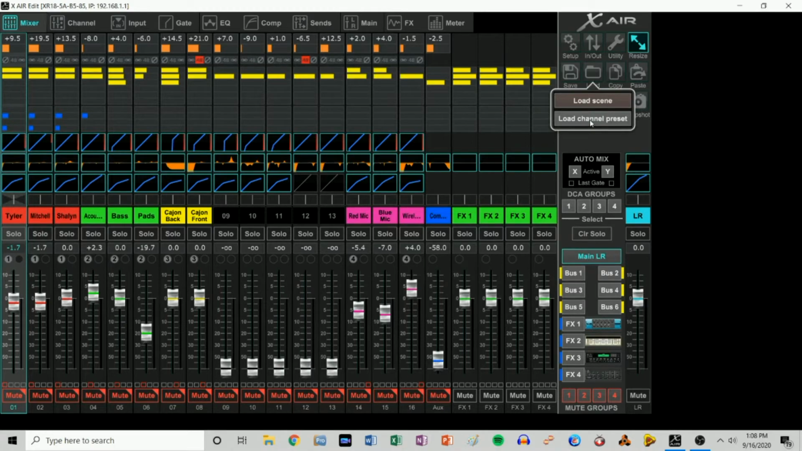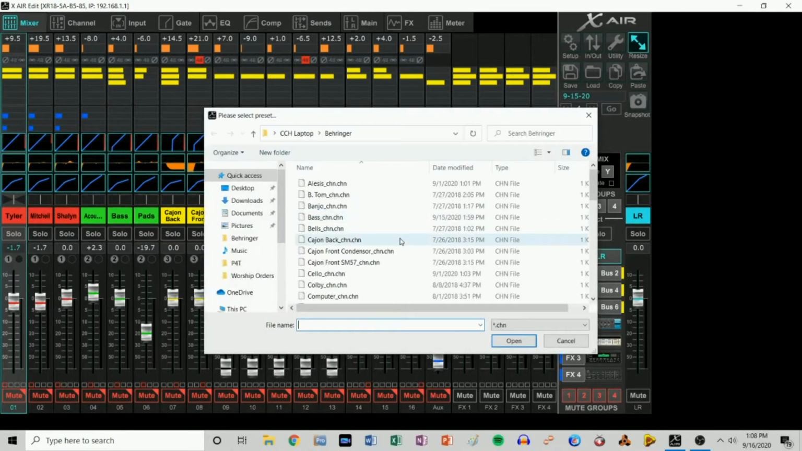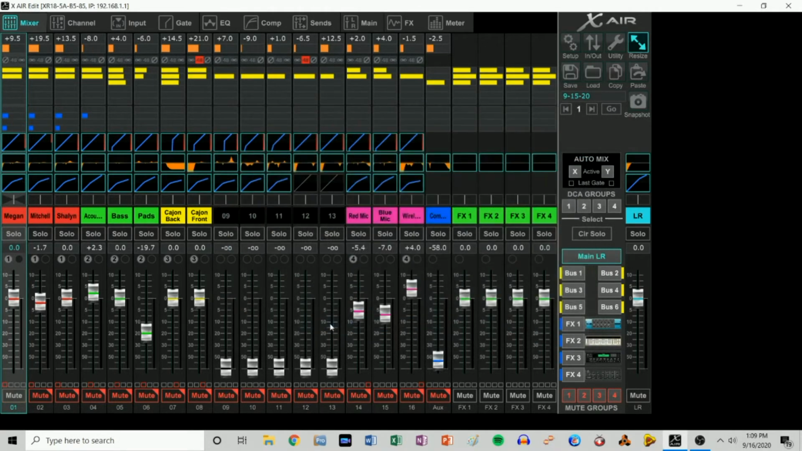And you're going to load a channel preset. This should automatically take you to all the presets here. And let's find Megan. We already have a preset for her voice. And so we're going to open that, and those presets get put in the sound system. And so you can do that with other vocals and other instruments.